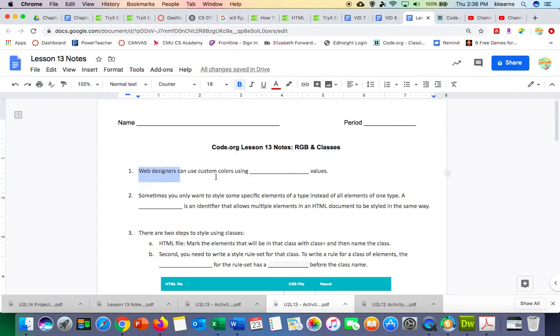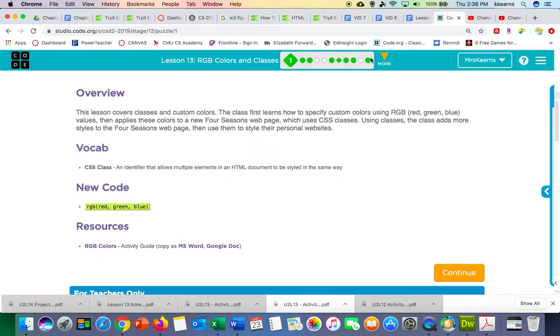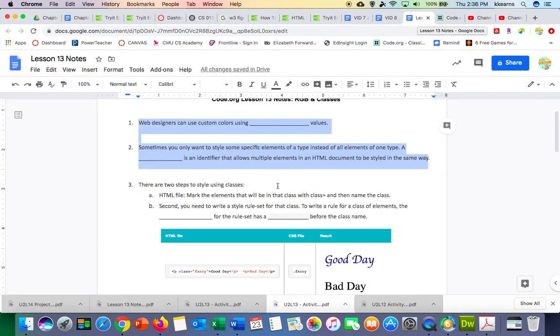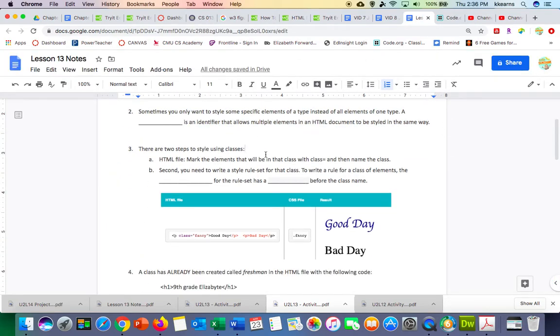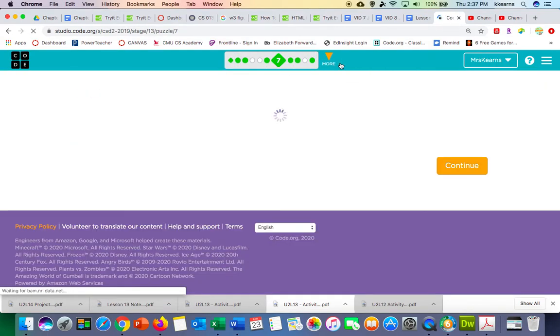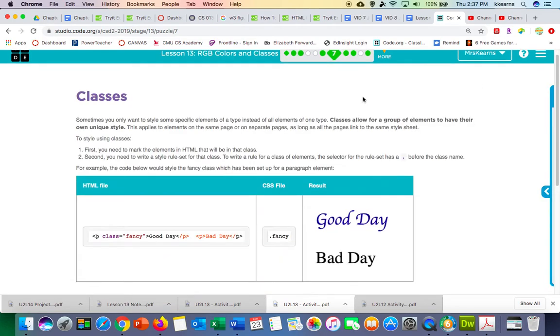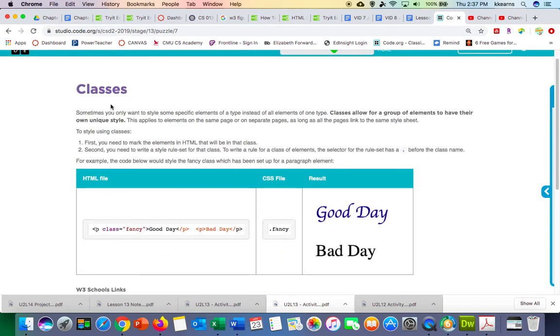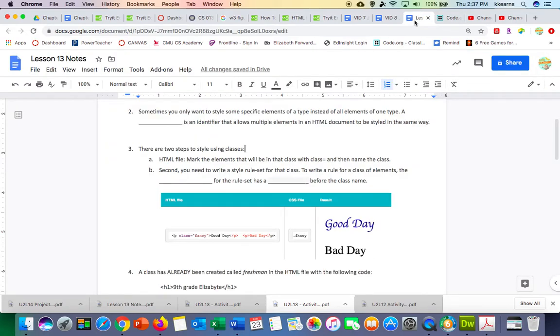So the first two questions can be answered from code.org lesson 13 level 1, okay? And then the answers for number 3 can be found from code.org lesson 13 level 7. So you will find the answers to number 3 on this page.